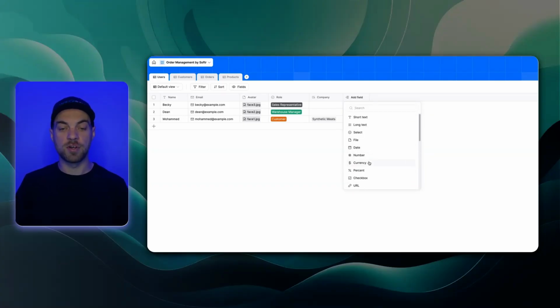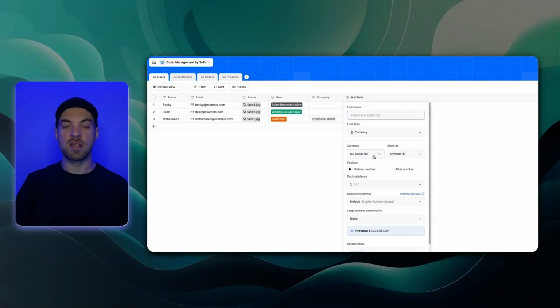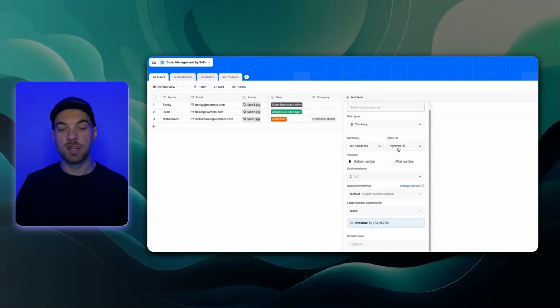If I go into currency, they actually have a lot of currency settings and formatting right off the hop. So you can choose your different dollar symbols or currency symbols. You can display using the symbol or the code, for example, if it's in USD or euros, Canadian dollars, whatever it may be. And you have lots of flexibility within the settings.